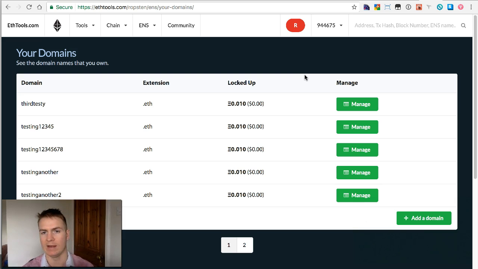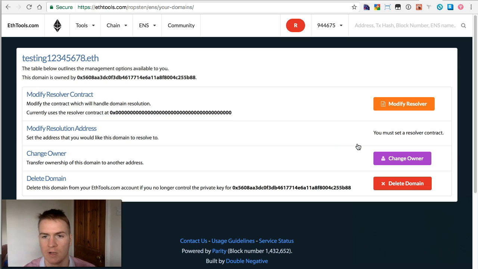And if you win an auction using another service, you can click this Add Domain button to add the domain to your EthTools.com account. So I'm going to go ahead and click on Manage to manage this domain name, and you are presented with a number of options.